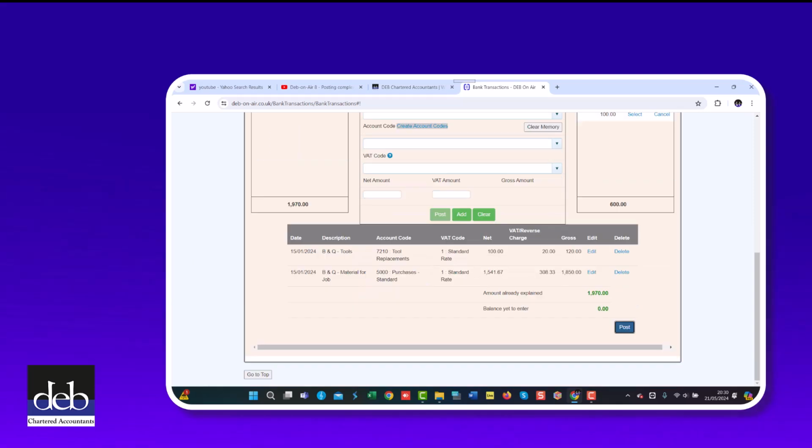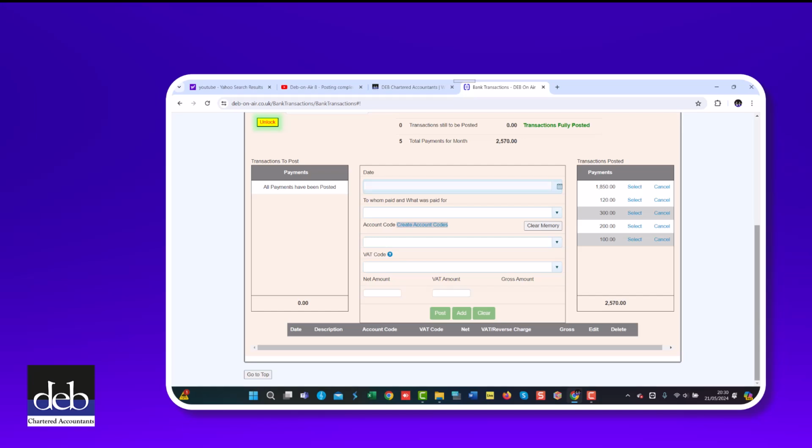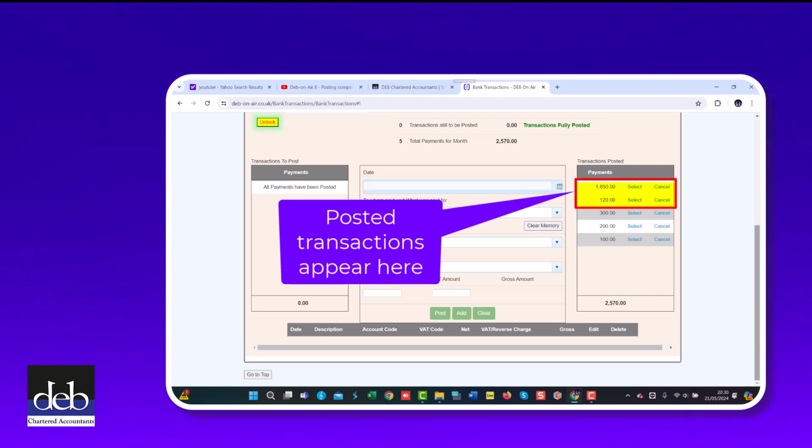If the bank transaction is then fully explained, the total will change to green and you will then be allowed to post the transaction. The individual parts are then shown in the Explain section on the right hand side. And that is how it's done.